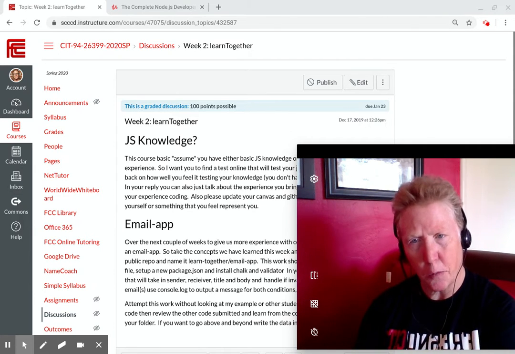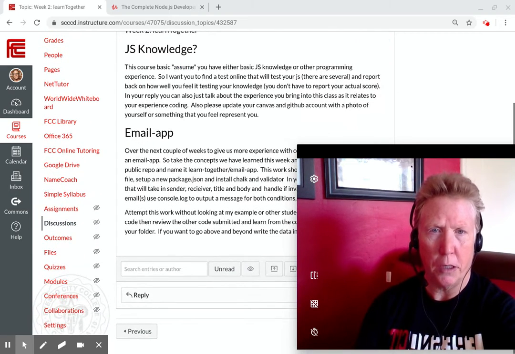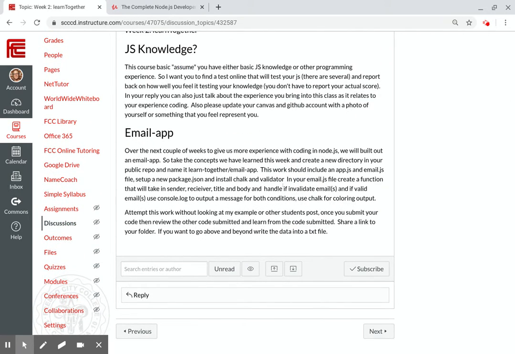For the second part, I want us to build together an email app. Here's what I want you to know for this class, and I've talked about this once: you are going to have three times this semester where you actually have to build something based on what we're learning.